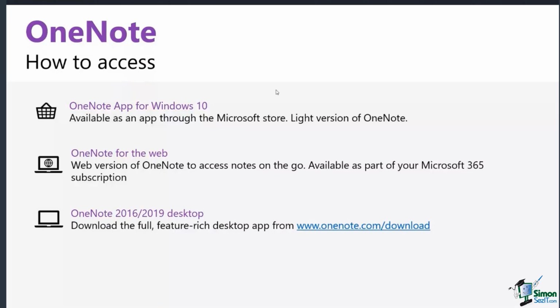Now, again, if you have a subscription to Microsoft 365, you can download the full versions of all of your apps, not just OneNote, directly from within your Office 365 portal. And that will give you the OneNote desktop version. If you just want the standalone version, you can download it from the web address that I have listed there.